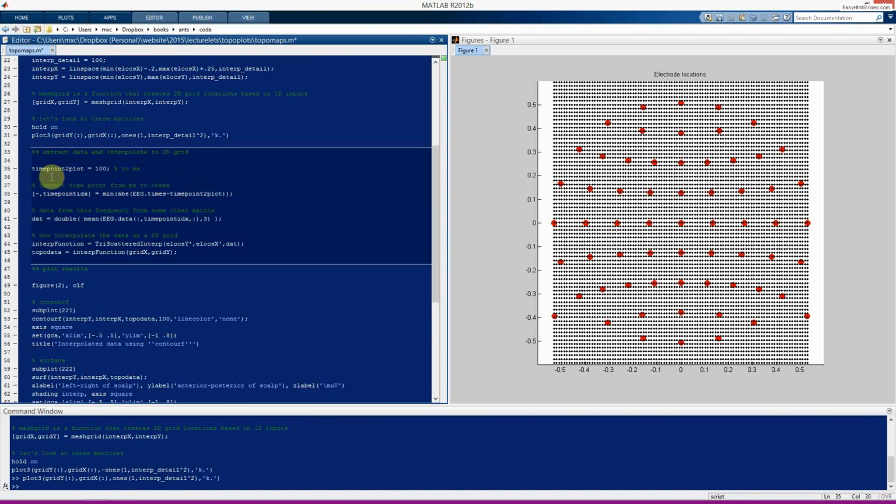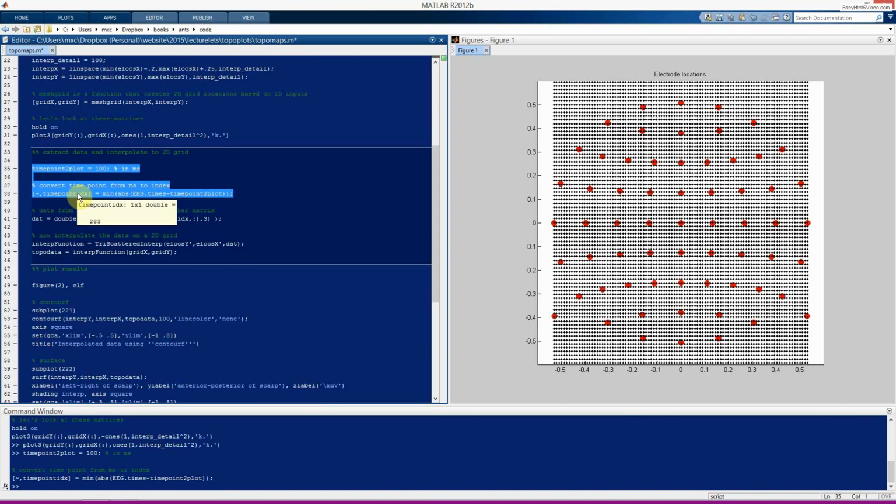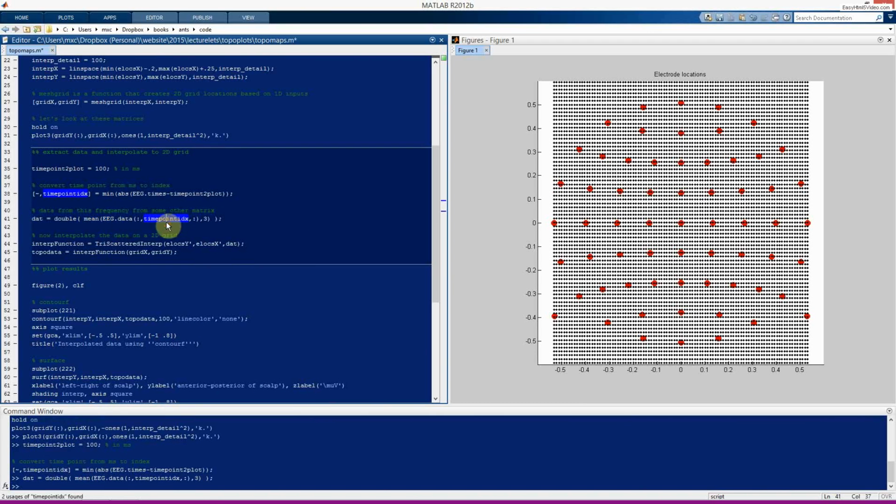Okay. Now what we are going to do is compute the average activity at an arbitrary time point. So I picked 100 milliseconds here. And we learned in a previous video that this is the function, or one method, that will allow us to convert between the time point in milliseconds that we want and the time index. So here we know that the 283rd time point in the EEG data corresponds to 100 milliseconds. Okay, and then we want to extract the average data from this time point.